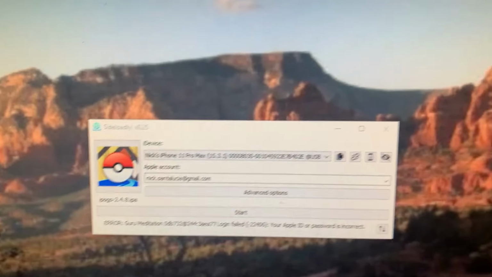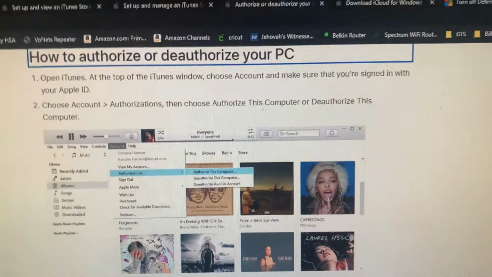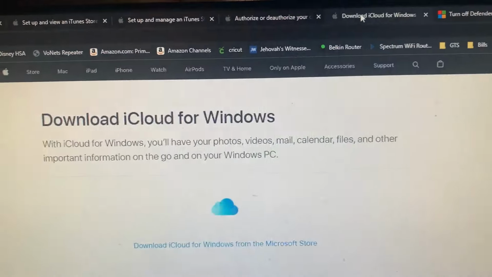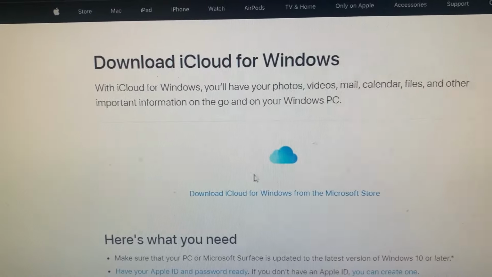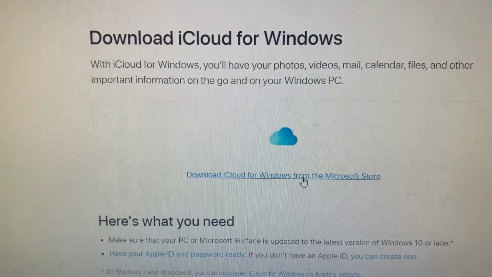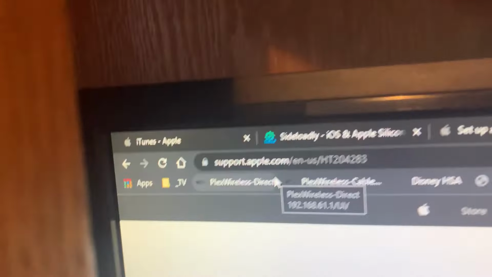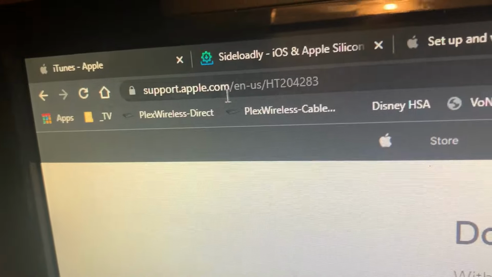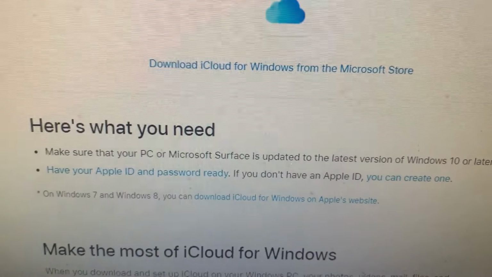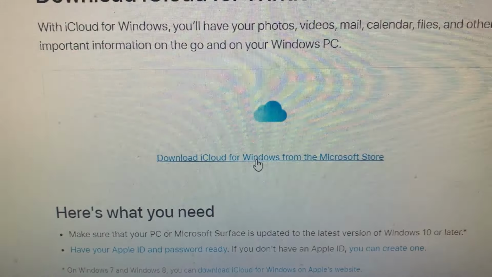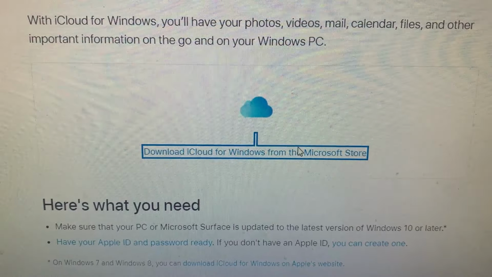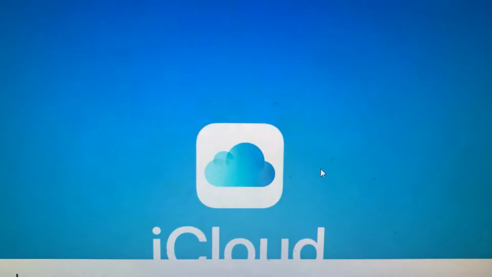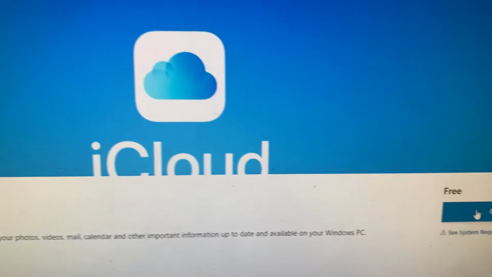Next, I recommend that you install, if you're on a Windows computer, you should install iCloud for Windows. So in this case, you will want to do that. You can just do it via the Microsoft Store. So if you go to the link I provided from Apple, support.apple.com, and then this here, and then you click on download iCloud for Windows, you go right here, and it should bring up the link right to the Microsoft Store, and then you would just click Get.